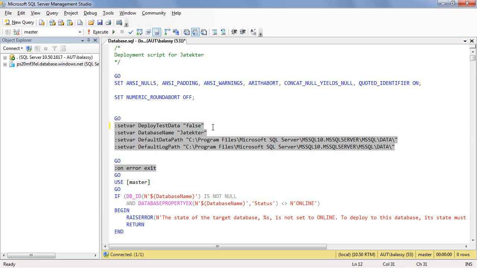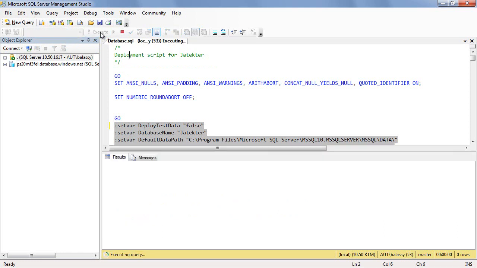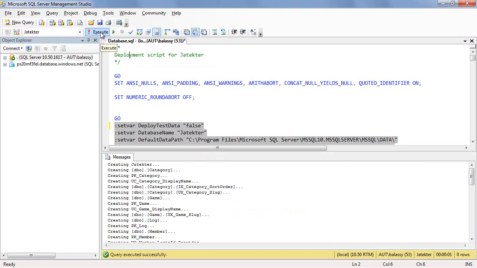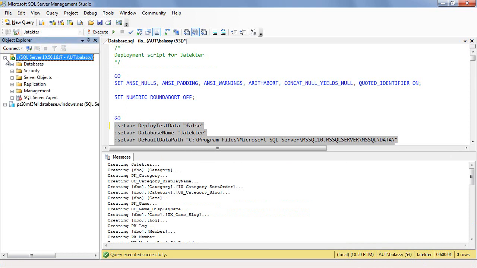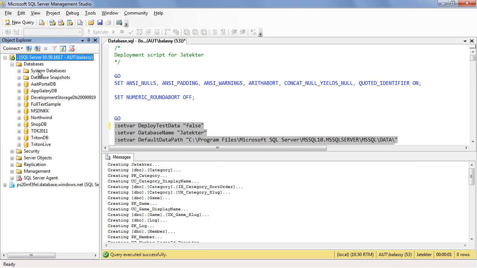So here is the variable I showed you in the Visual Studio, and I already set its value to false, so it will not insert the test data into our database. I connect it to my local database instance, to the master database, and when I click execute, it will just build the database with its schema without the test data but with our master data into my local SQL Server instance. If I go here and refresh, you can see that this is my database I just created.